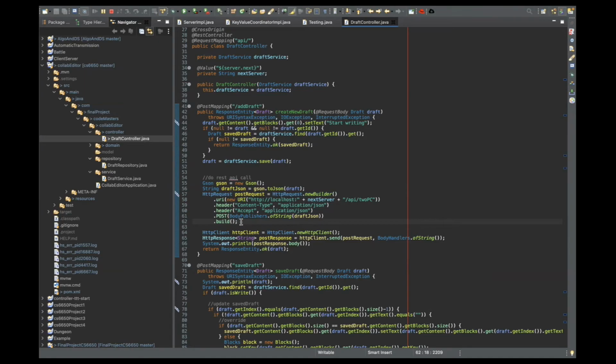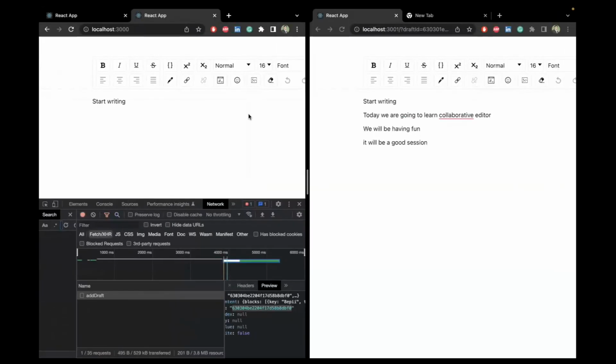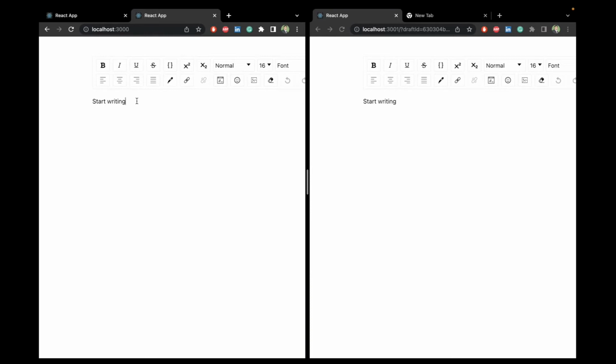Now, we have already started. What I will do is copy this ID and paste it here, and now I'll reload this. Now you see both of them have the same initial data. Now I want to write something. "This is my first YouTube tutorial." Now you see the same thing will appear in the second screen if I click here.